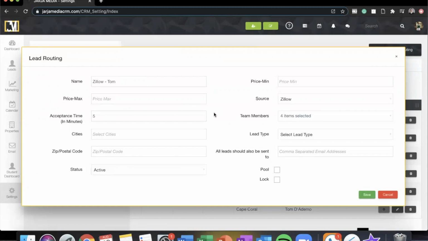So now what happens is if one person doesn't accept it in 5 minutes, it goes to the next person. If they don't accept it in 5 minutes, it goes to the next person. If the 4th person doesn't accept it within 5 minutes, first of all, you're going to have to have a conversation with whoever is in this lead routing rule, because that's crazy. 4 people didn't accept it. Anyway, basically what's going to happen at this point is it's going to go out to everybody in this lead routing rule on a first come first serve basis.